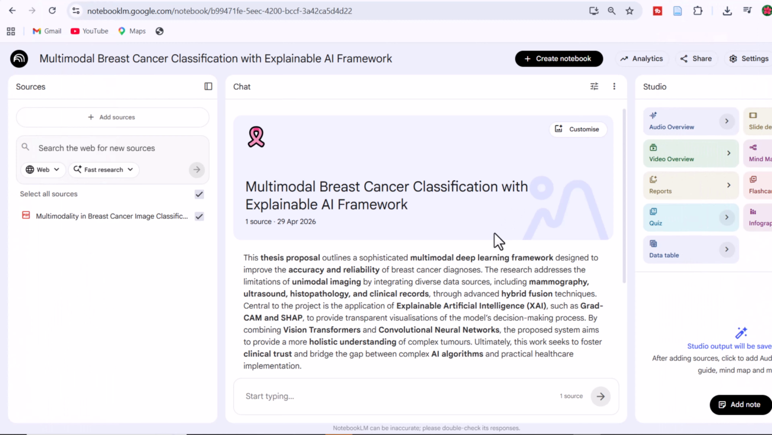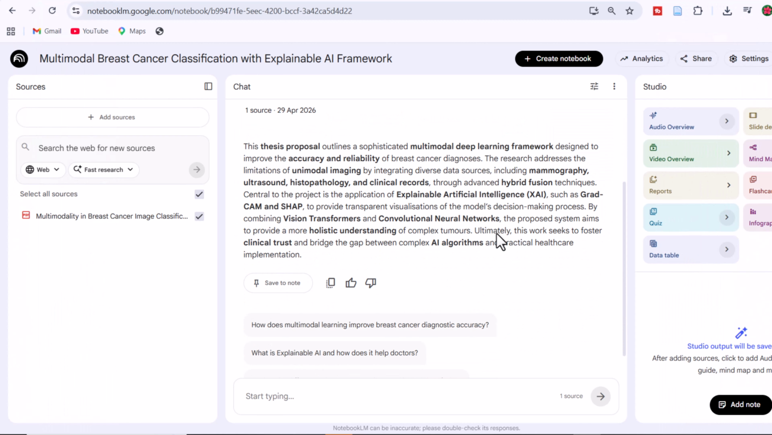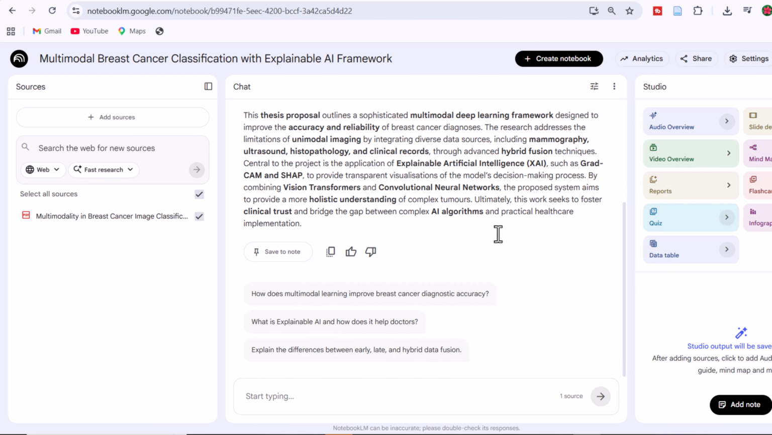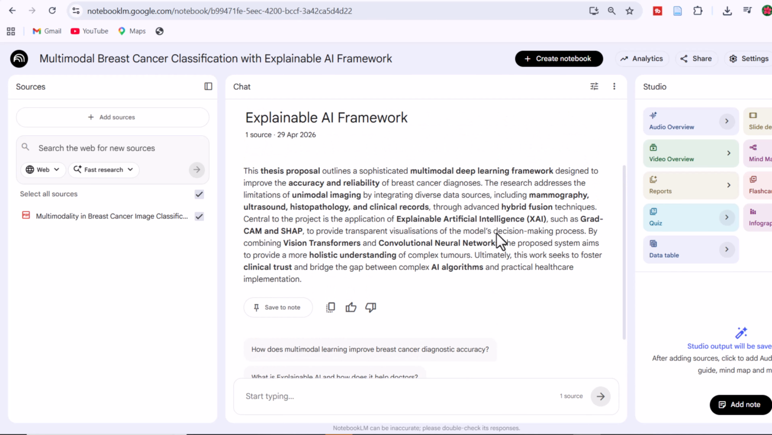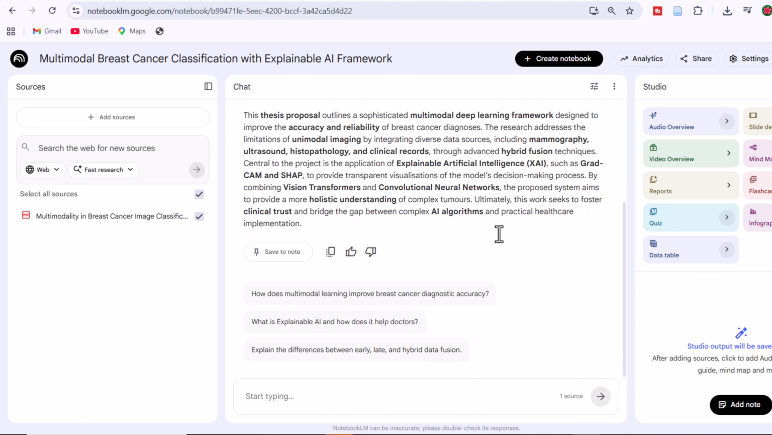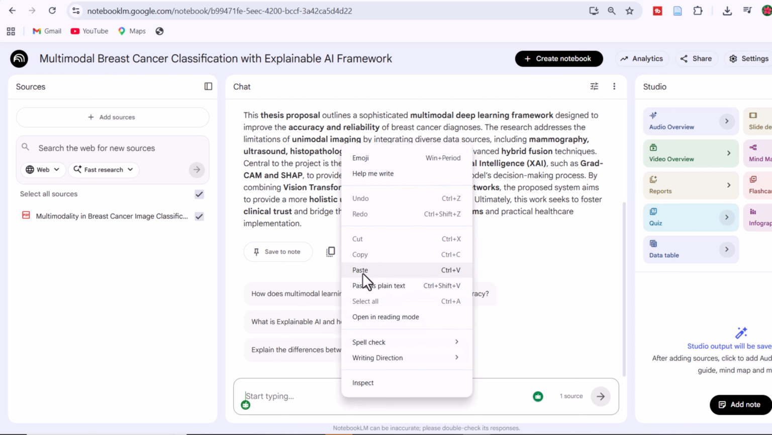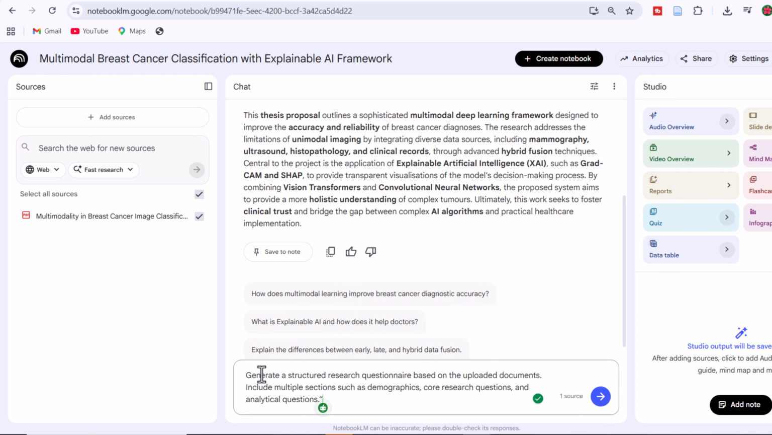Step 3. Prompt NotebookLM. Now comes the magic. After setting your objective in NotebookLM, it's time to tell the AI exactly what you want. In the chat/input box, type a clear and detailed prompt. You can start with something like, generate a structured research questionnaire based on the uploaded documents. Include multiple sections such as demographics, core research questions, and analytical questions. This simple instruction already gives the AI a clear structure to follow.